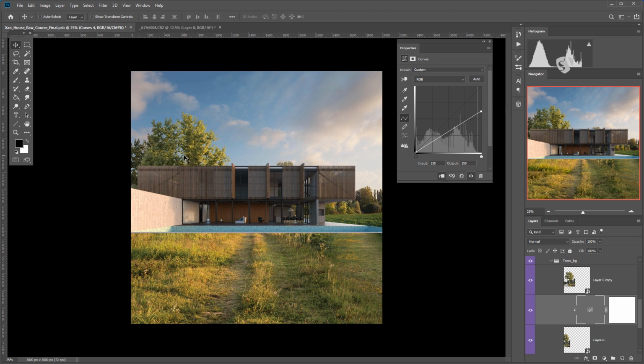I mean, we can fix the color grading in a second moment, but at least now we have something which is cut out properly. So that's it. We can now work on the foreground, on the grass, but we need to create a custom brush to do so.